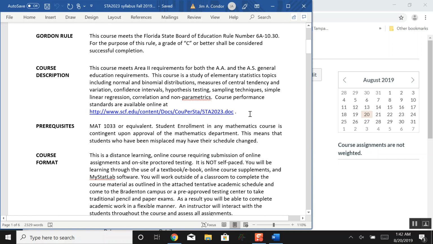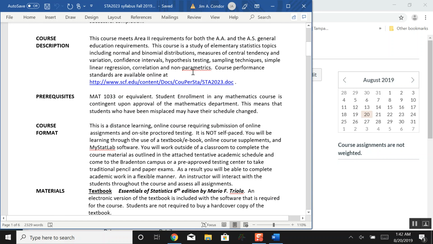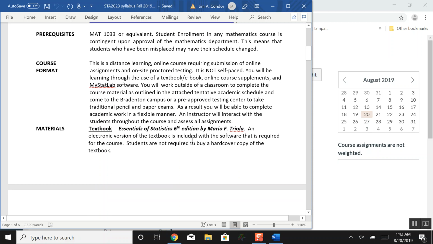And then the course, again, is an elementary statistics class. This is the description that is in the course catalog, the same one that's set up by the state. So all STA 2023 courses around the state basically have the same descriptions. The prerequisites, again, you should have had at least the intermediate algebra level, or maybe you had the pre-stat.